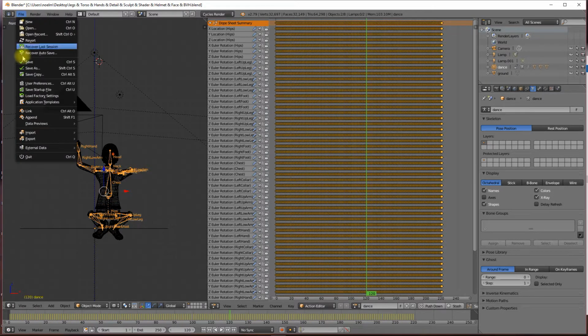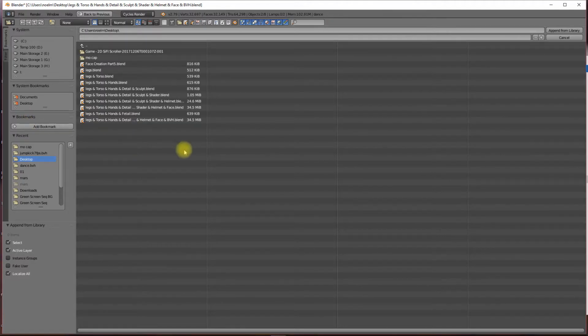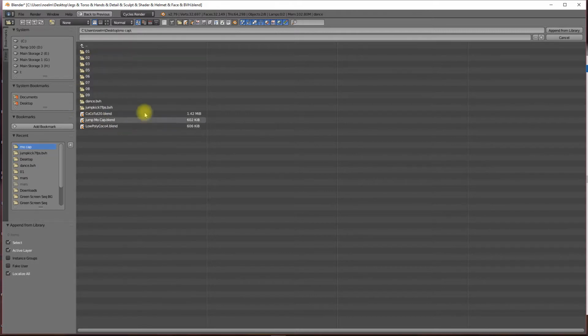So what I'm going to do is go File, Append, and that's how we access information in other blend files. So in this mocap folder here, we have our jump mocap blend file. Let me show you that again. This is an actual blend file, and when I click on it, it opens up a whole bunch of folders. If I had a mesh in here, I could import a mesh from another file. But in this instance, we want to go to Action and import the keyframes.